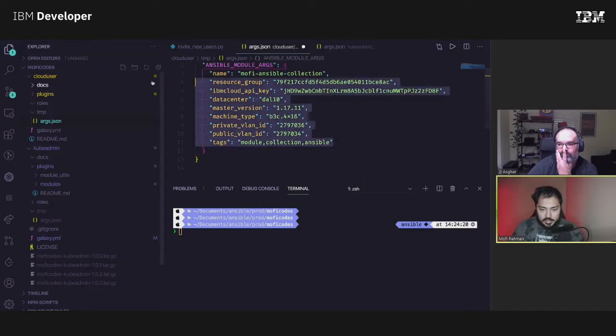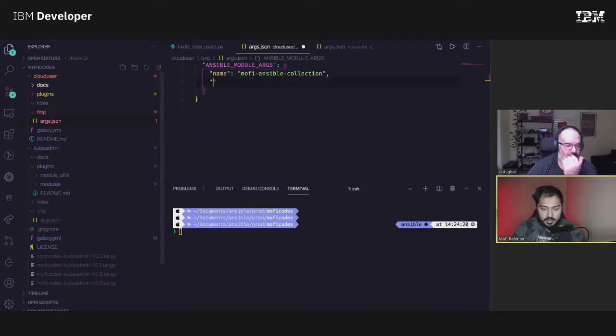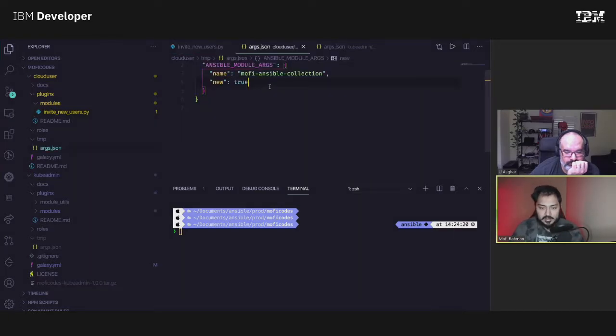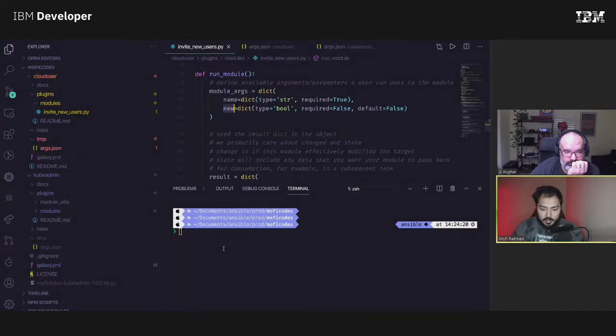Delete everything pretty much. And it also takes a new, which is a true or false. So I can say it's true. And let's see, it takes a name, that's a string. It takes a new, it's a true or false. Name is not required. So actually, technically, you don't even need to pass new. And this is it. This is what we're going to pass.